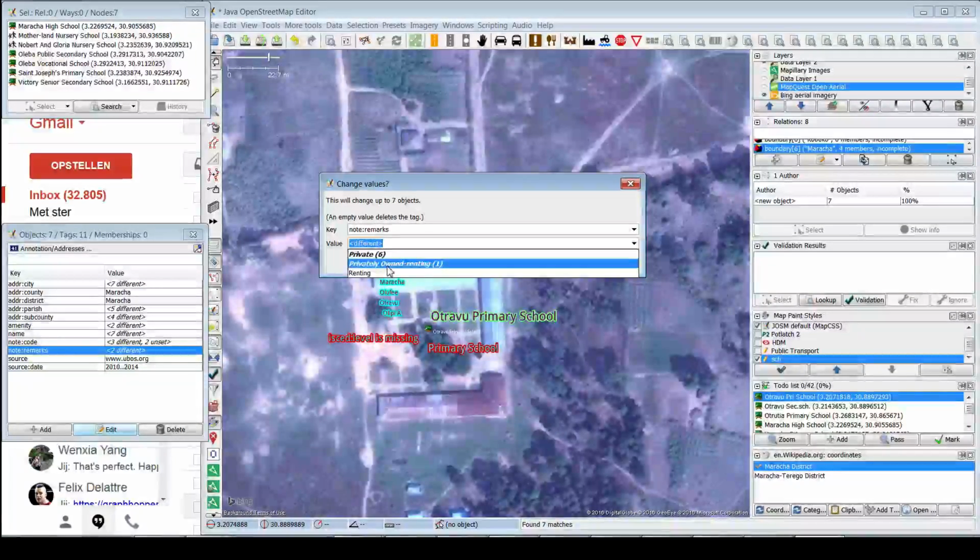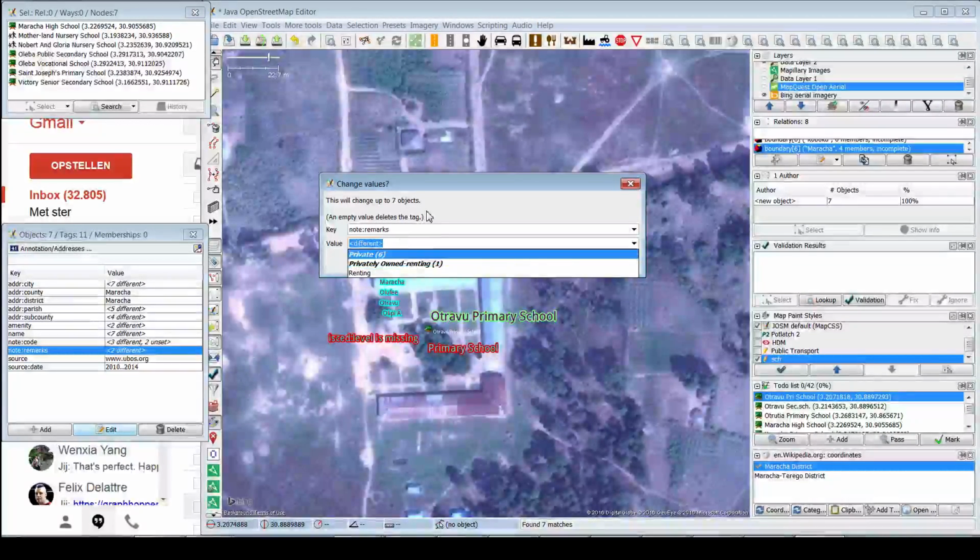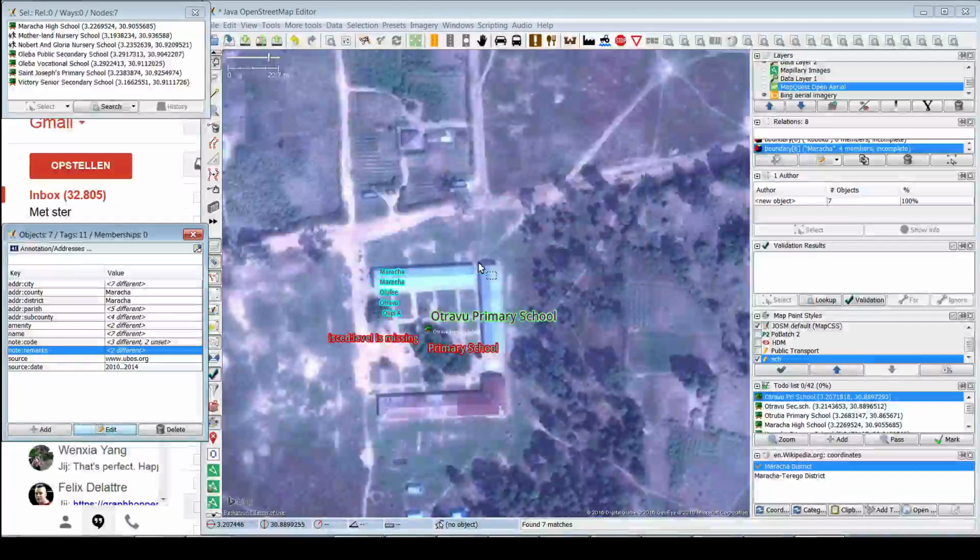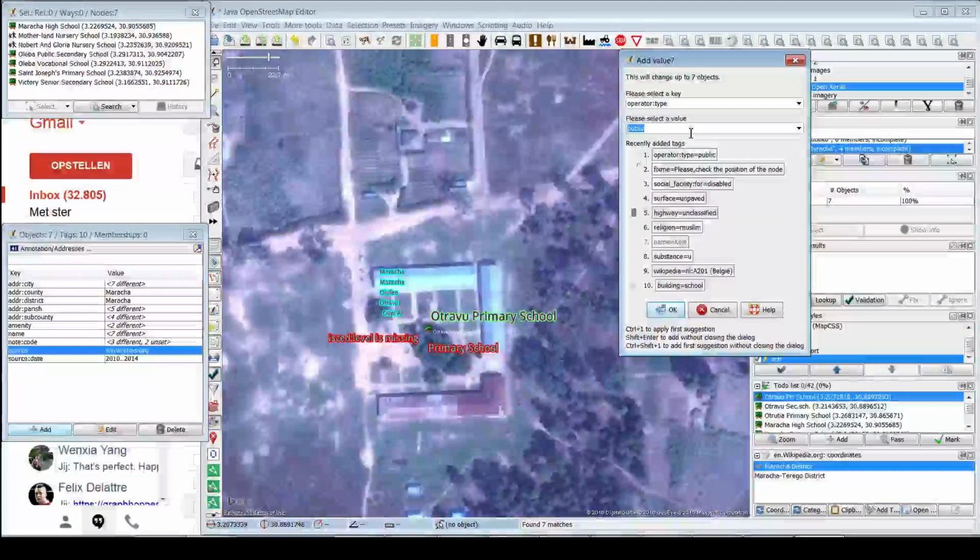Private, privately owned, renting. Strange. Okay. So the values in there are private and privately owned. So all these we can say, we can take the node remarks away and we can say operator type private.